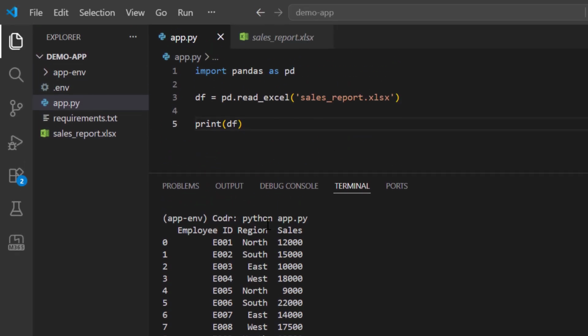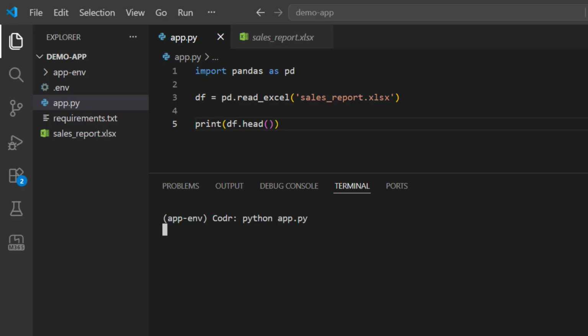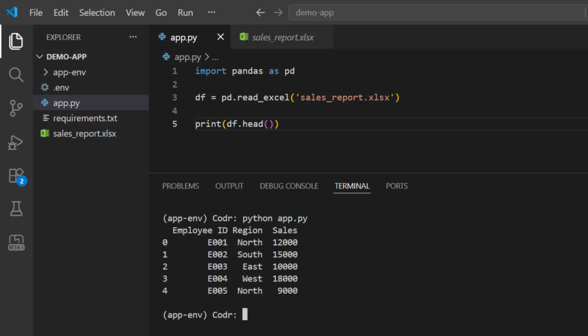Now let's see how we can inspect the data frame. So there is one head method, so I can write df.head(). This head method shows the first few rows. This is usually the first thing developers do when working with a new dataset. So if I run this code, you can see it has written only the first 5 rows with the headers.